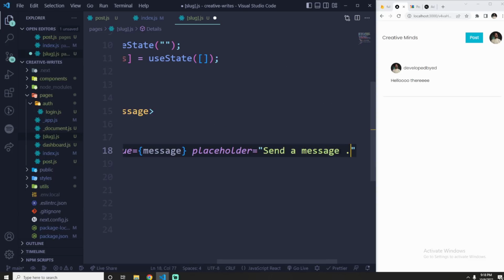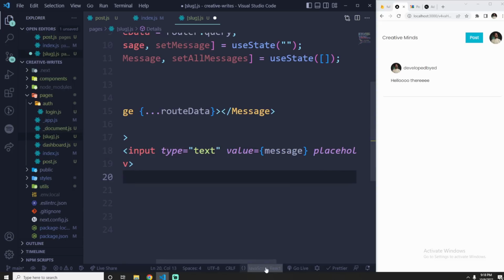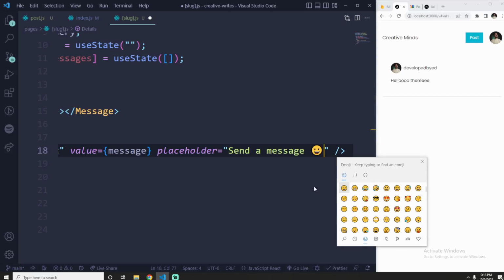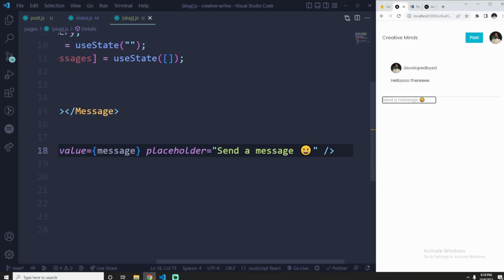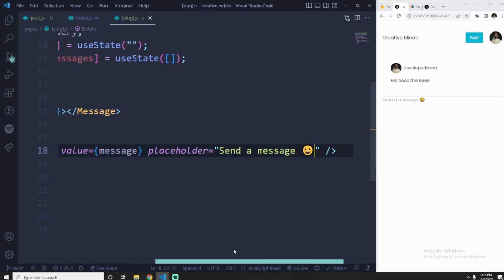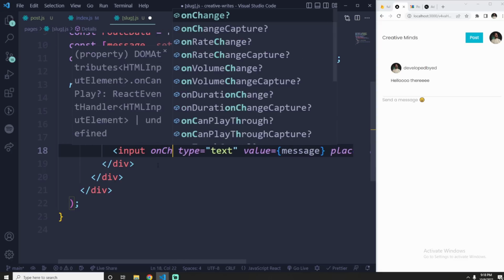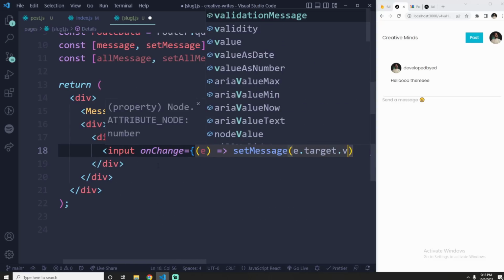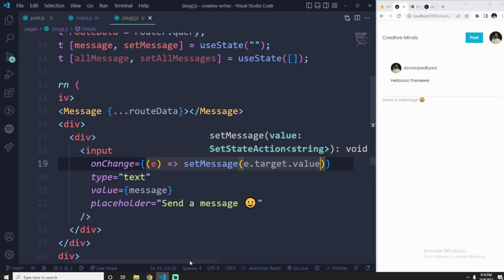Can add a wee emoji. It's not doing it. Let me make more space. There we go. Perfect. There it is. There's our input. And what else do we need? An onChange on it, right? So we can say onChange, run an arrow function here that we get the event from, and set the message to e.target.value. All right, so that's the user's comment.